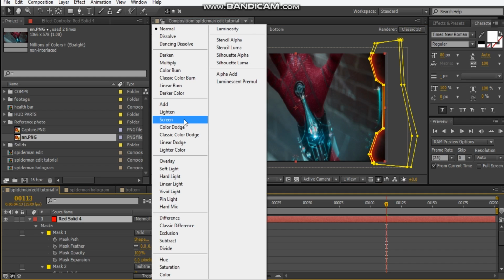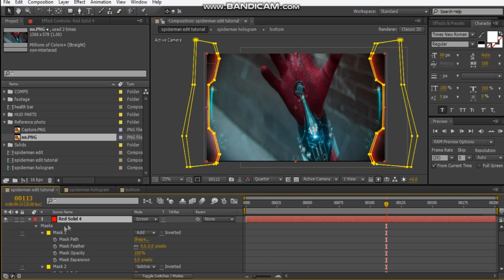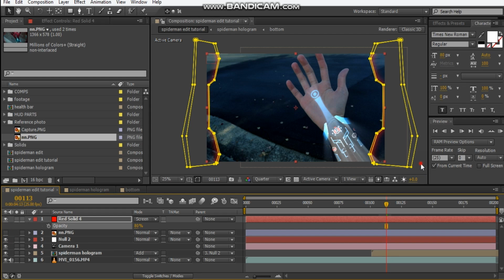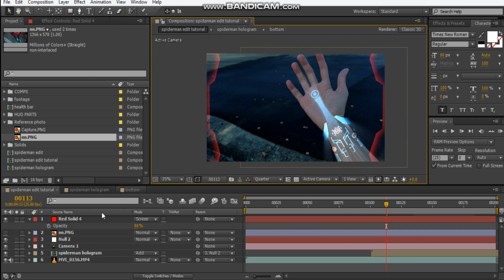Set the transfer mode to screen and bring down a little bit of the opacity, maybe about 80%. And there we go. Oh, maybe we could boost that opacity all the way up. Okay, so you can adjust some of these settings if you want, but I'm just gonna move on.